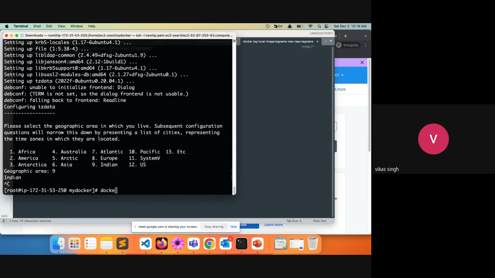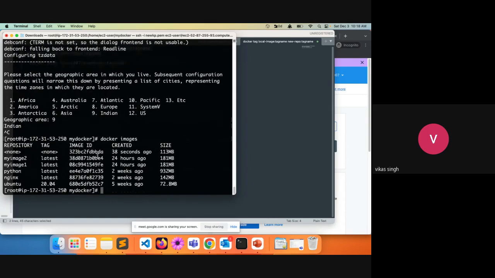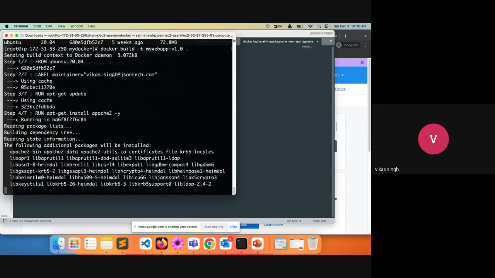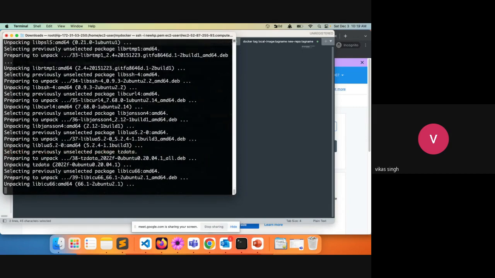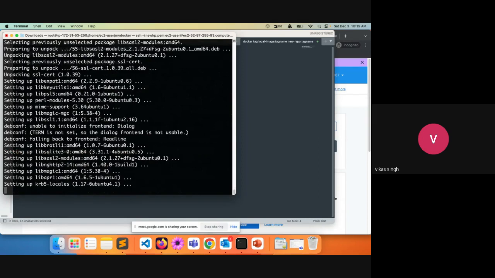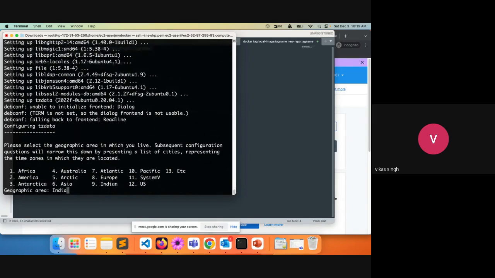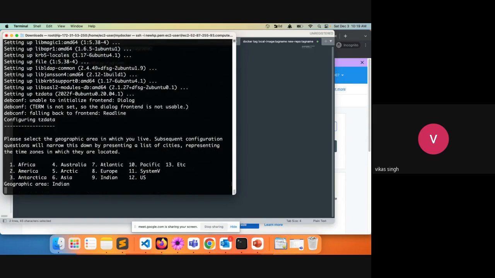So you see, it failed. It created some layers, but it could not tag it, because after India I need to mention India; I typed 9. So let's run again. I need to type the full name, but I typed the number only. Because in AWS, you need to choose the number. Okay, so let's type in any region. Please select the geographical area in which you live. Subsequent configuration. Okay, Indian.